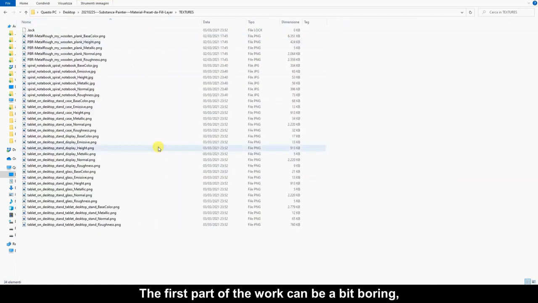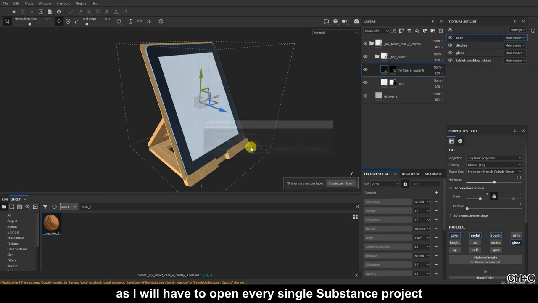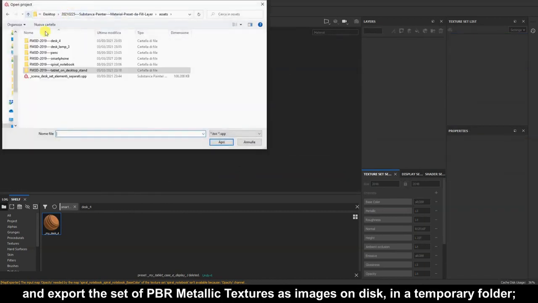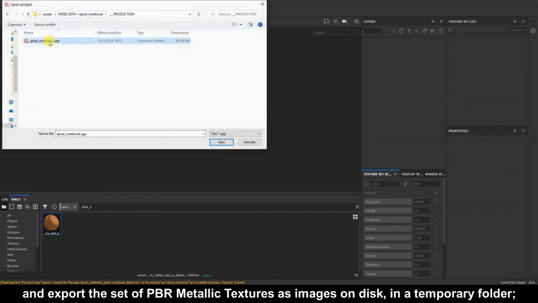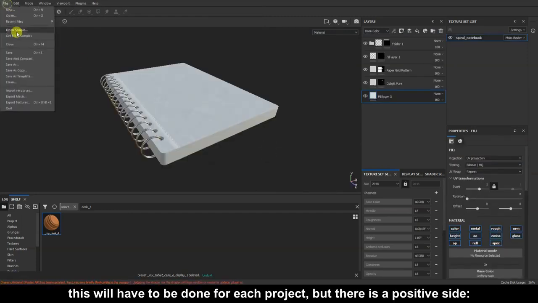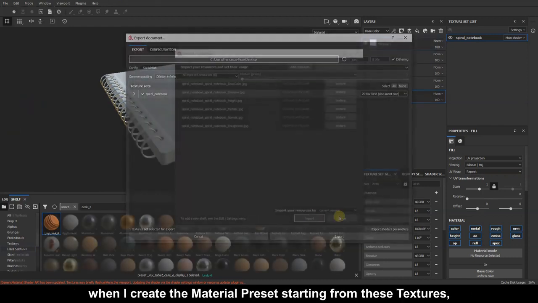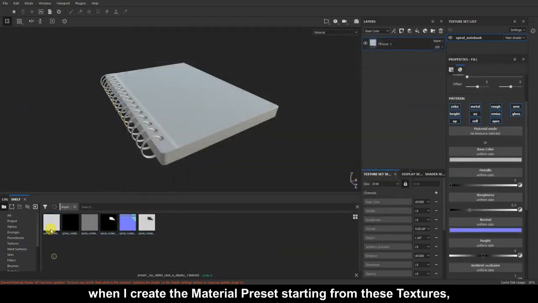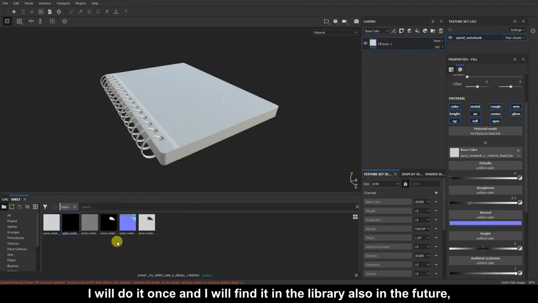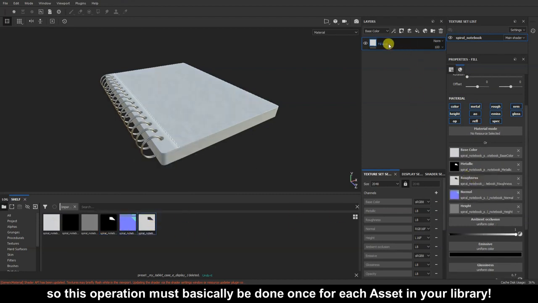The first part of the work can be a bit boring, as I will have to open every single Substance project and export the set of PBR metallic textures as images on disk, in a temporary folder. This will have to be done for each project, but there is a positive side. When I create the material preset starting from these textures, I will do it once and I will find it in the library also in the future, so this operation must basically be done once for each asset in your library.